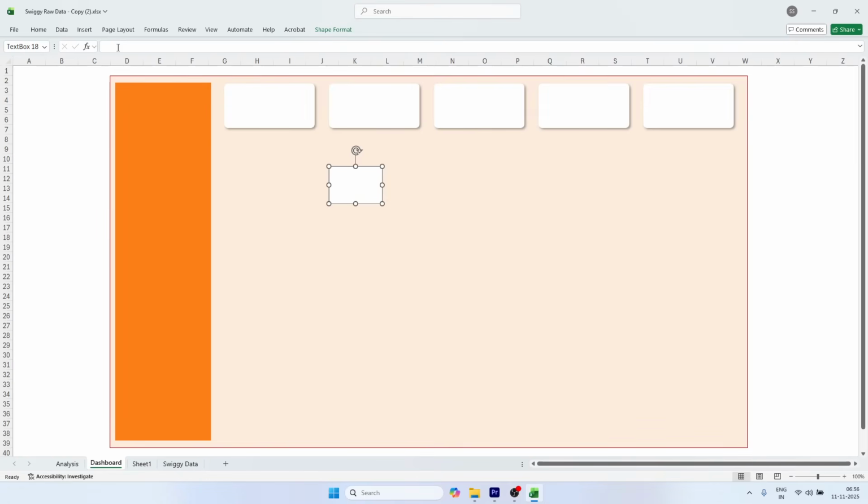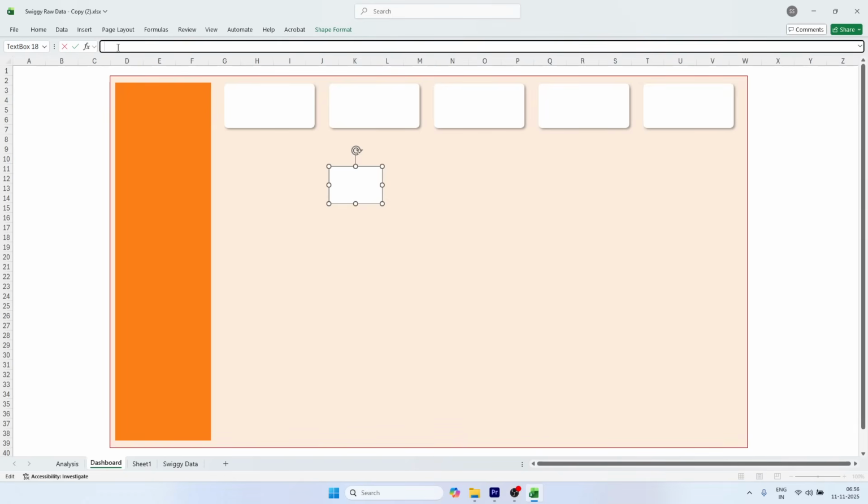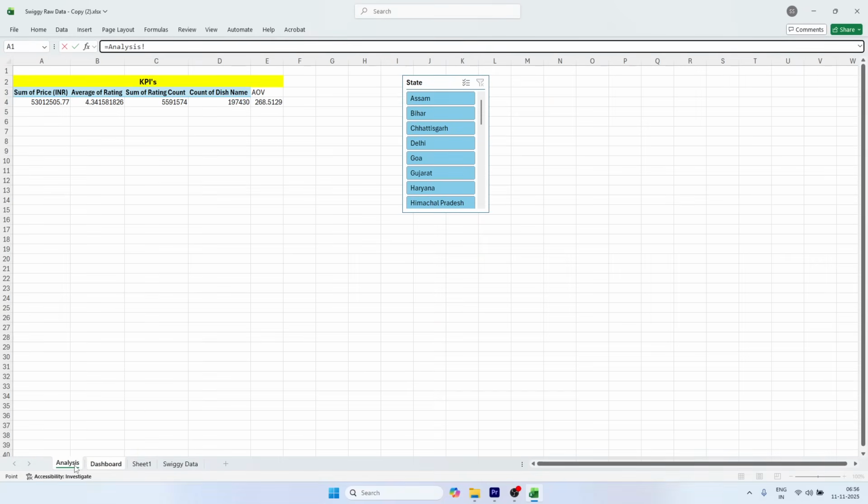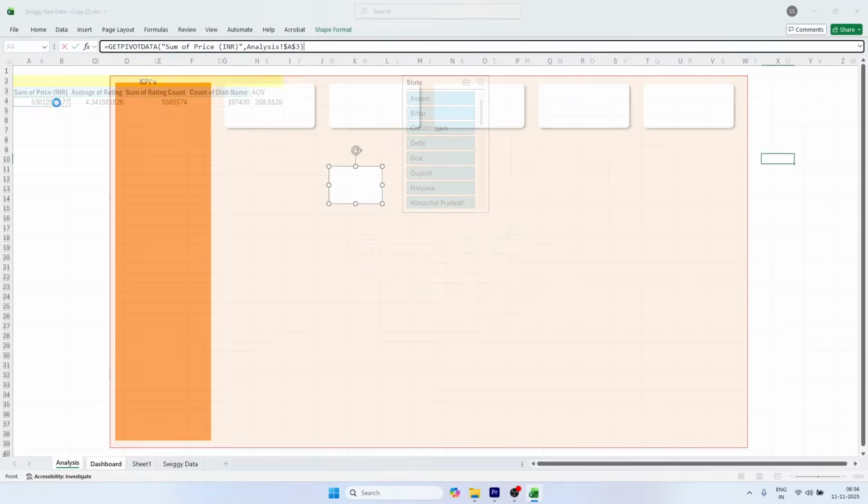So for that, I'll click over here and type is equal to. Just go in the formula bar, select this, go in the formula bar, press is equal to, so that the formula is set. Then you have to go into your analysis sheet, and this is the value which you have to bring into this particular KPI. So I'll select this value and hit enter.